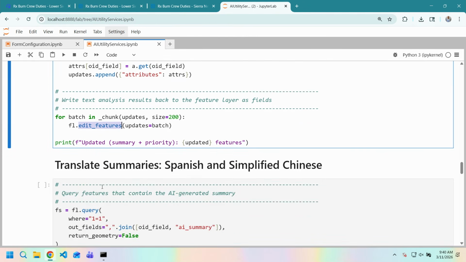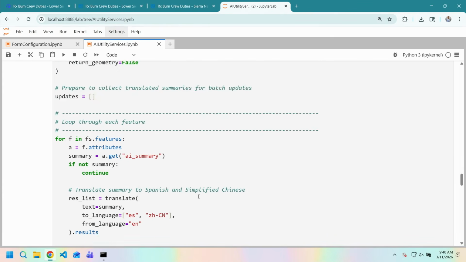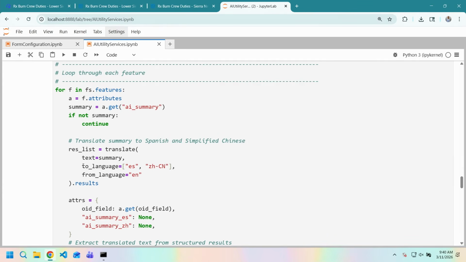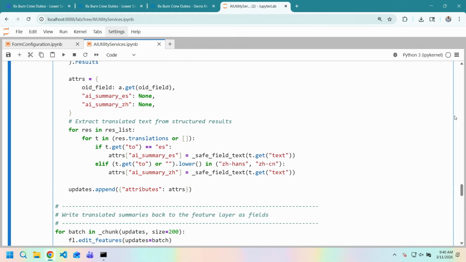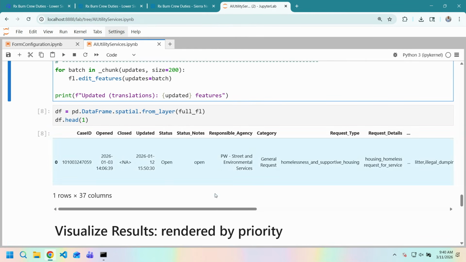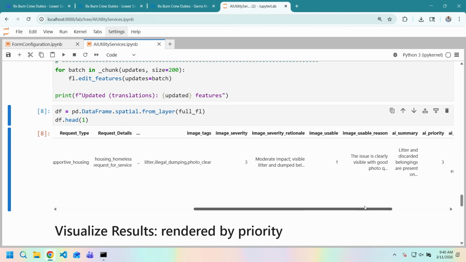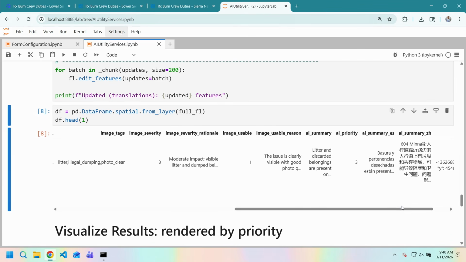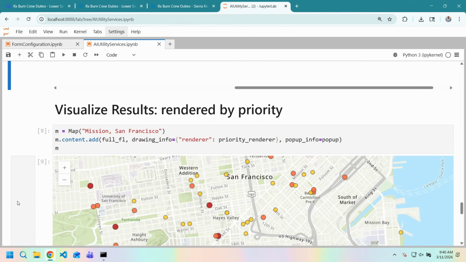Finally, we'll translate those new summaries. In regions such as the Bay Area, multilingual access to public information is critical. So we're going to use the translate method to translate to Spanish and simplified Chinese. Once all of this is run, we can take a look at one of our features to ensure that the data is there along with the new fields, and we can visualize the results.